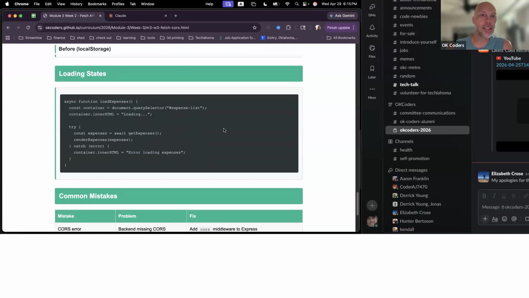Let's talk about loading states. Because it could take a while, right? And a while in computer terms is like 5 seconds. If it takes more than 5 seconds, then people are like, "What the heck happened?" So you want to show some sort of loading thing. You don't want them to just think nothing happened because then they're going to start clicking on everything. So this is talking about having loading states.